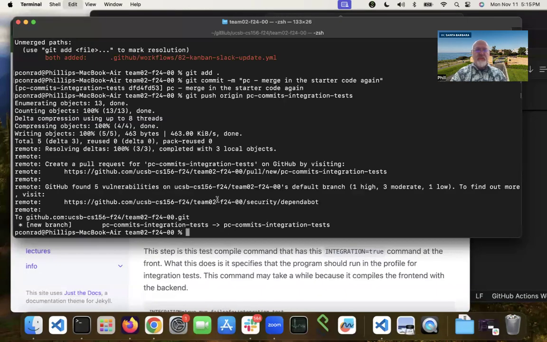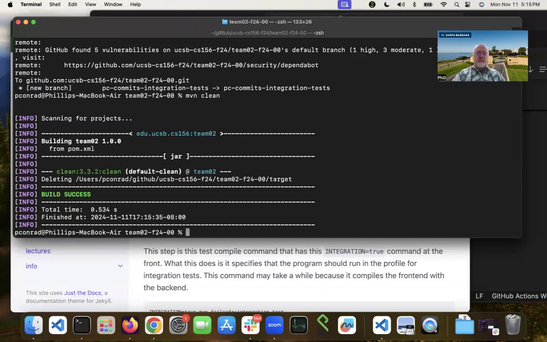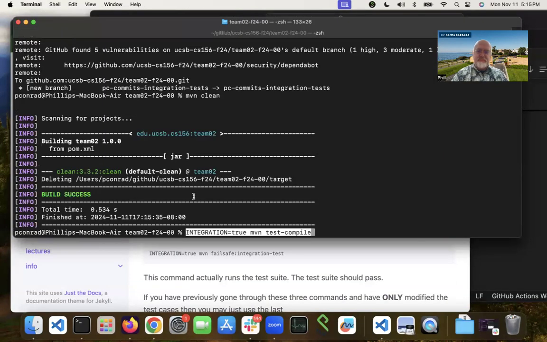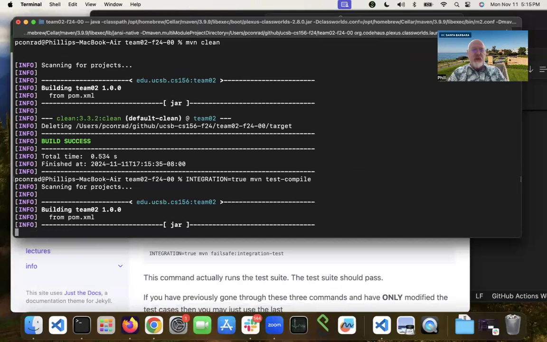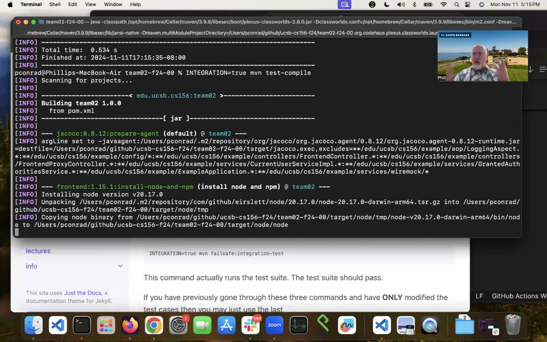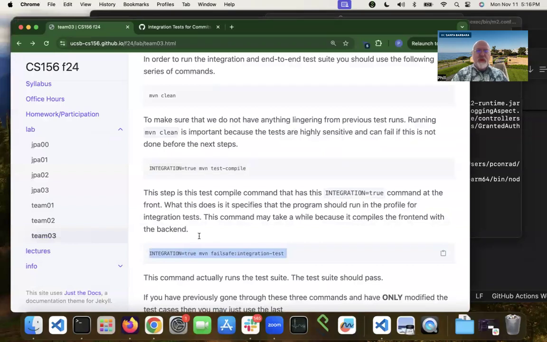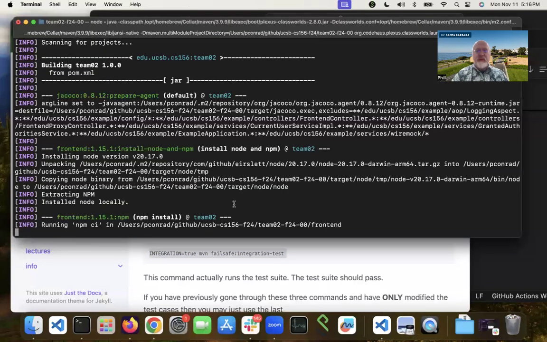I'll come over here and do Maven clean first. And then integration true Maven test compile is something that will actually compile all of the test code just to make sure that there are no syntax errors. And once that is done, then we can run the integration tests. So this will take just a moment to finish. This will be our next command, and that's going to run the integration tests.